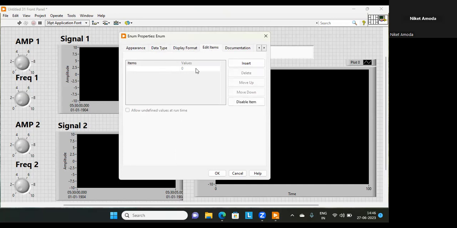So here the items are there. A value is 0, so select the first line and type here, add. So the item is add and the value assigned is 0. Now the second line automatically pops up. Write down multiply. Multiply is now assigned a value 1. Now click on the third and type, let's say, divide.